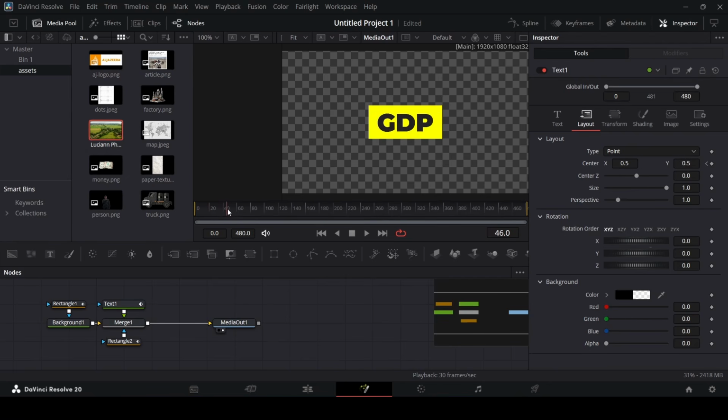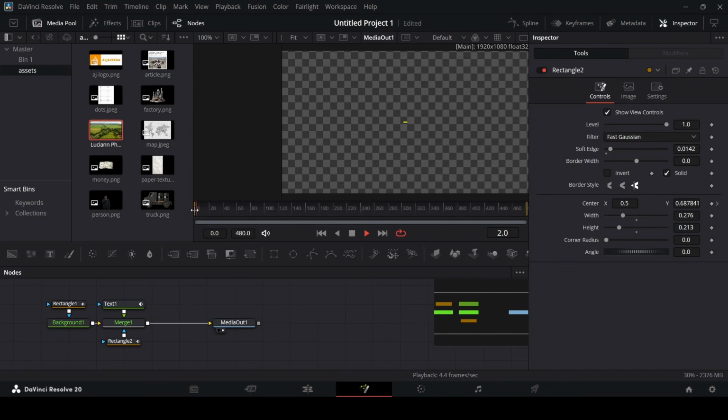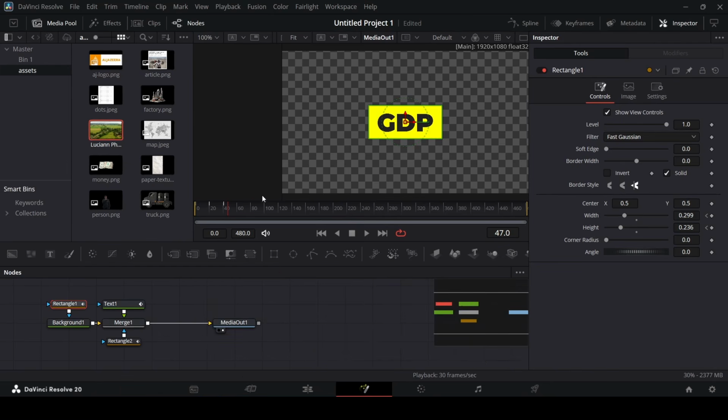All right, so this is how it will look. Now you can go over to the rectangle tool and play around with the soft edge right here. So let's increase this a little bit more. And there you go. Now let's go over to spline and make sure to select all these keyframes. Click on zoom to fit, then select all of them, hit S on the keyboard, and that's it.